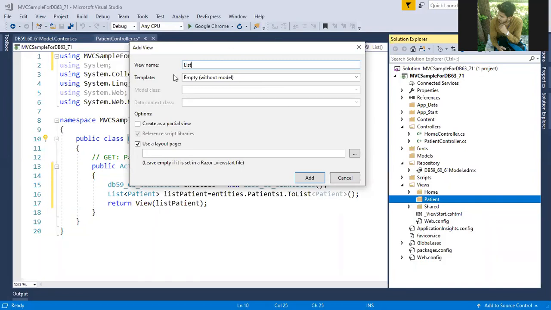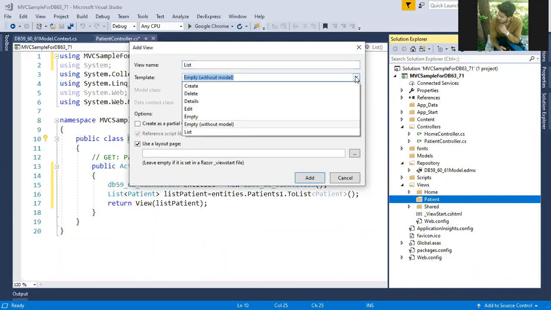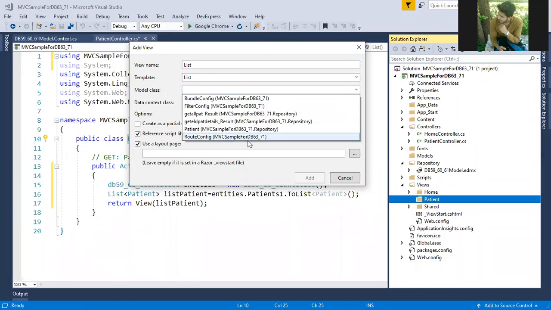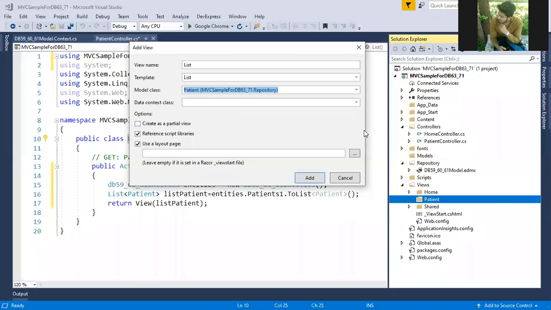Okay, my view name must be list, and let me select the view model. The template must be list because I am going to display a list of data, and here you use a model class as patient. So where is this model class available? The model class is available in the repository. Select that same model class.